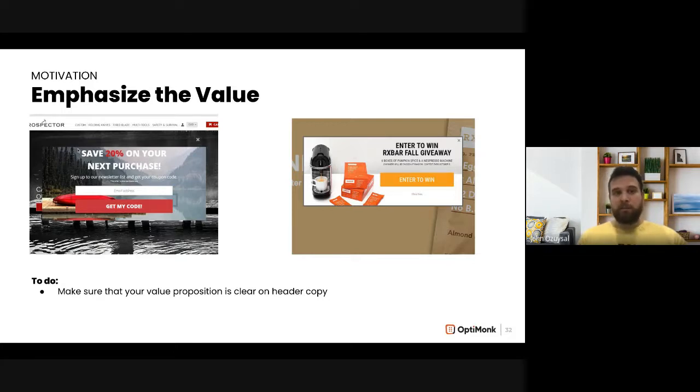Here's a good example. The value that the pop-up is emphasizing here is just the 20% discount on the next purchase. And you can see that the first thing that catches my eye is this one, because the headline is super clear and visible. Again, here, enter to win the RX Bar fall giveaway. The sentence is super clear, easy to understand, and I understand what the main value is if I click on here.